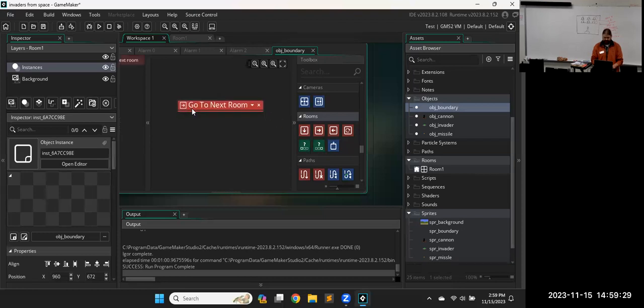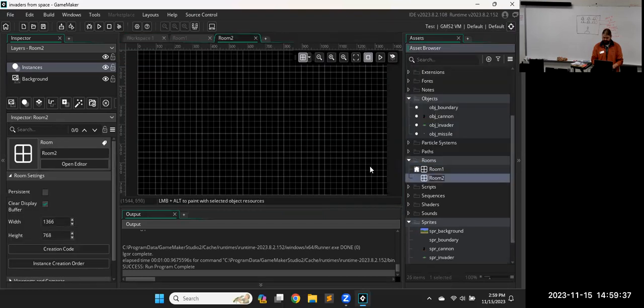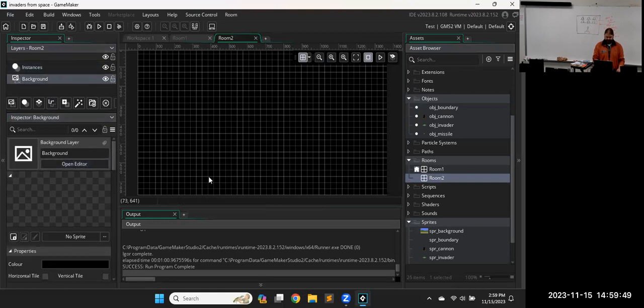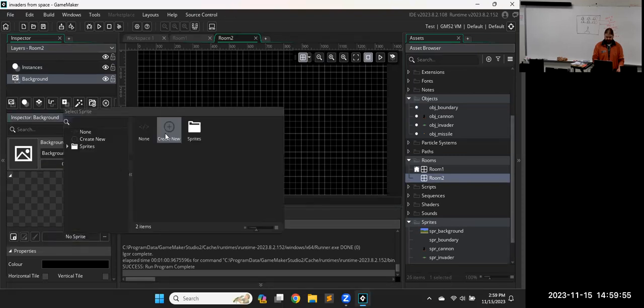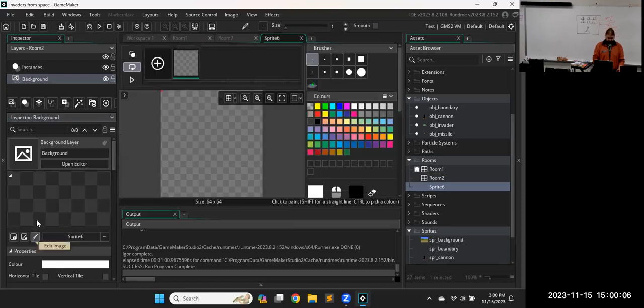So we will go to next room. So we can create another room here. Right click on the folder and create a room that I guess just has a big sprite that says game over. So backgrounds, open the editor. Notice there's also a create a new sprite button right here. So we create a new sprite. Did it create it? Yeah, I think it did.